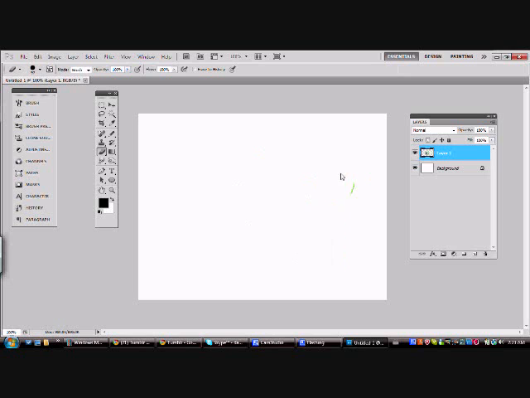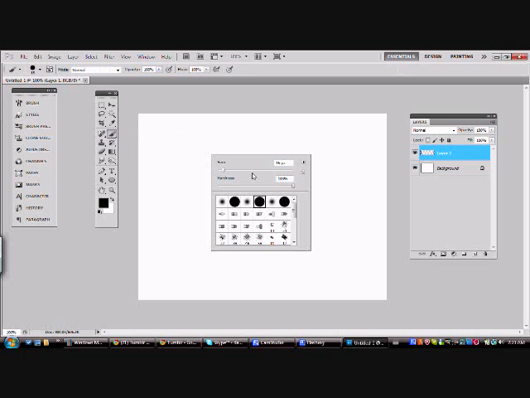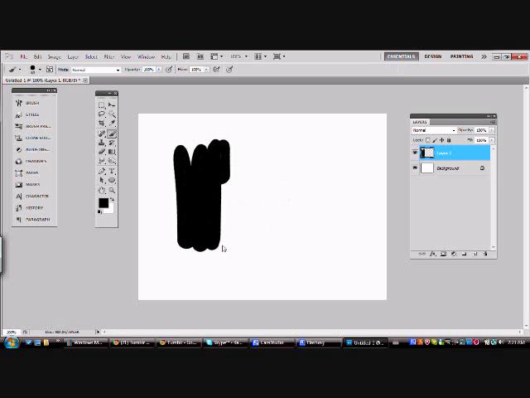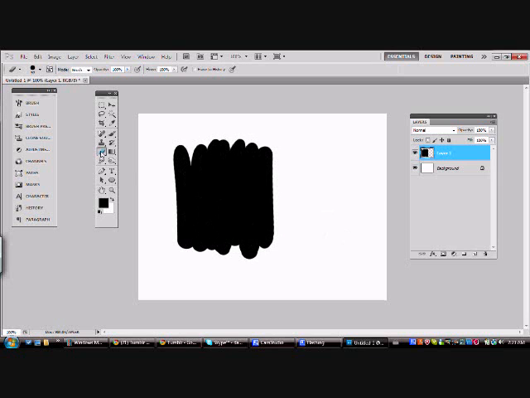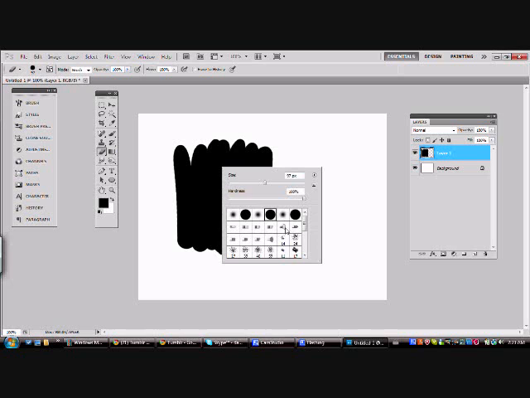But what I actually find most interesting is, like I said, it is set up very much like the paintbrush tool, so you can actually select the different tools that you could use as a paintbrush as an eraser, if that makes any sense.